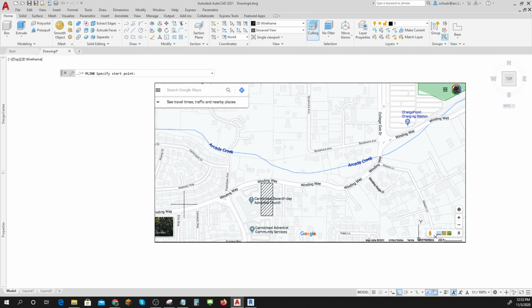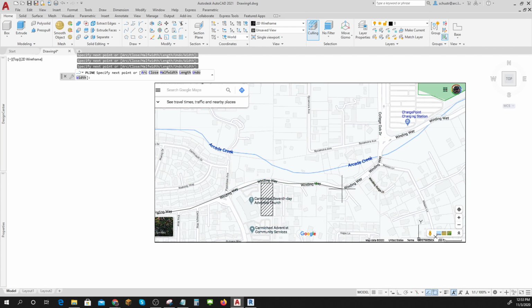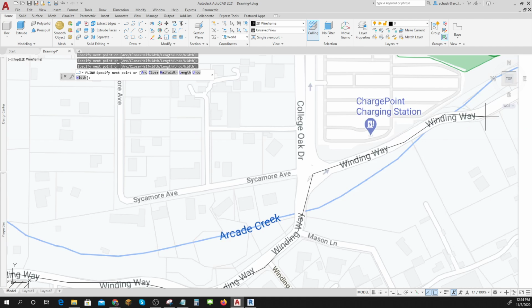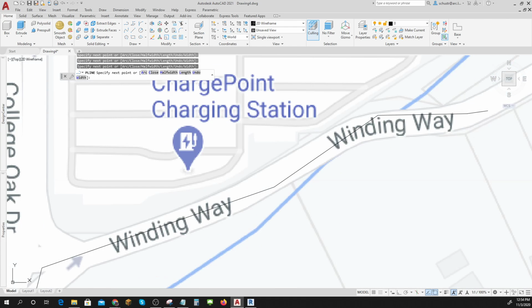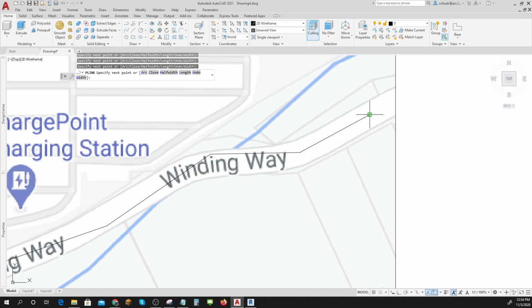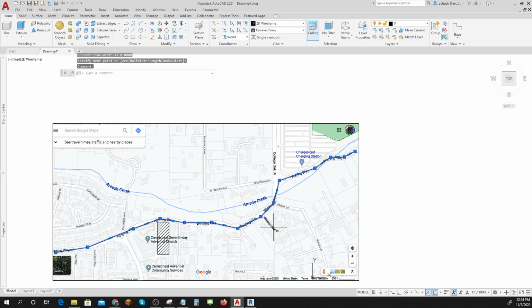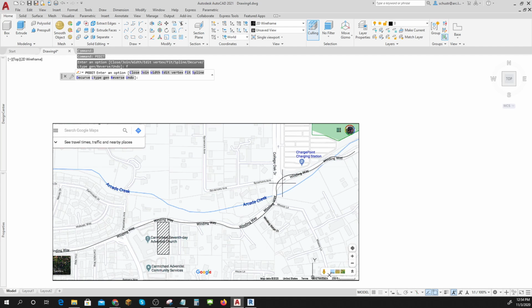And now I'm just going to start tracing the main roads. And Winding Way really is winding, isn't it? If I want to make that curvy, I can use something called P-Edit. And I can fit or spline F. There, now it's a little, that's not too bad.